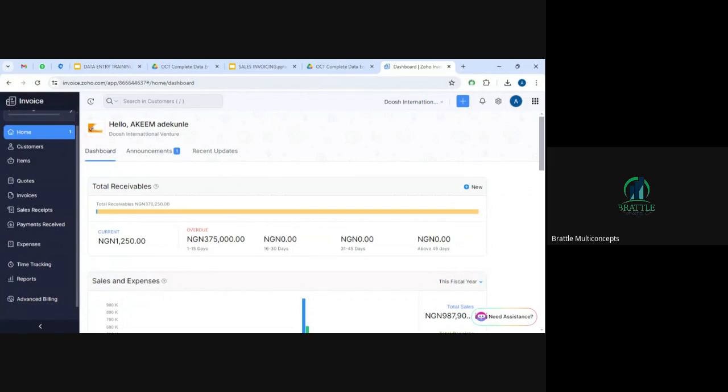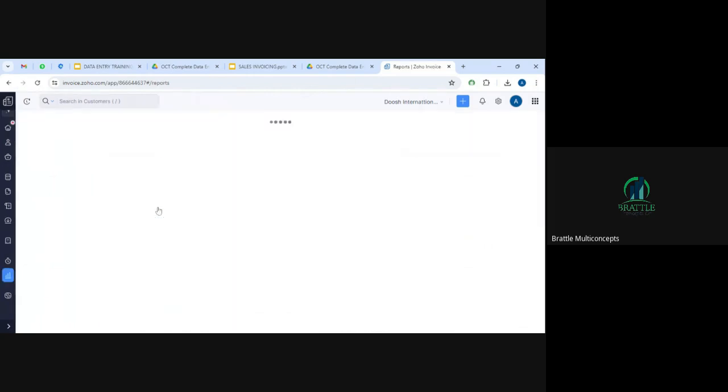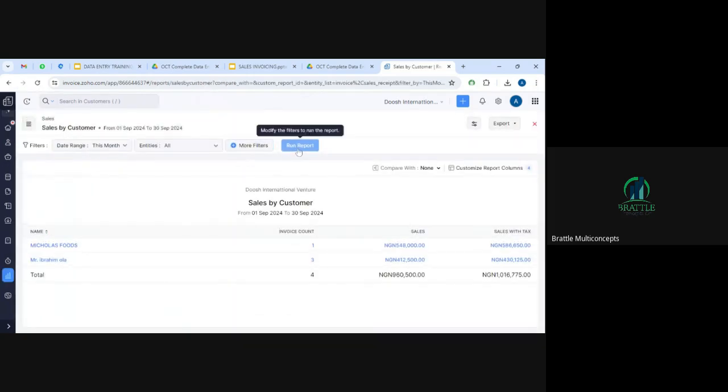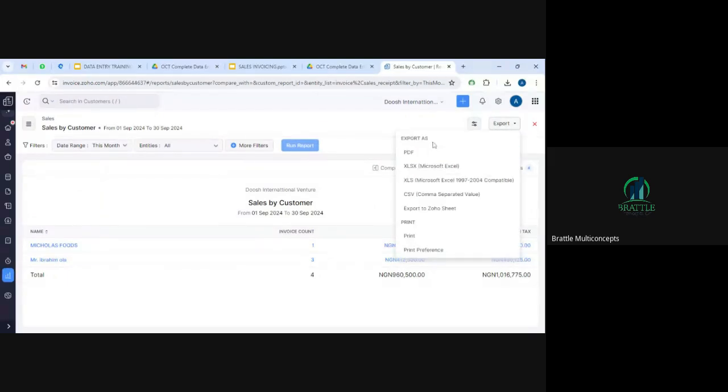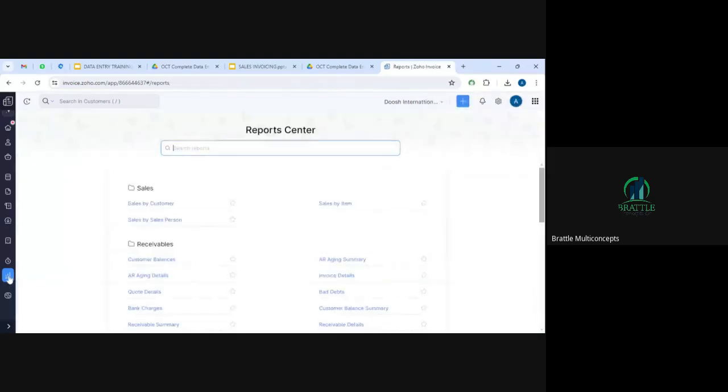Any question on that? Remember, all this, your report or your invoice, everything, you can always generate them. You can export them, you can print them, you can send them. You can run the report. Once you run the report, you can export the report as CSV, XLS, print, Zoho Sheet, or Excel. So you can always export as whichever method you like, and then you can send to whoever you are sending the report to.